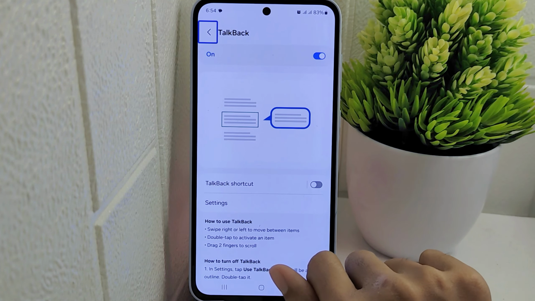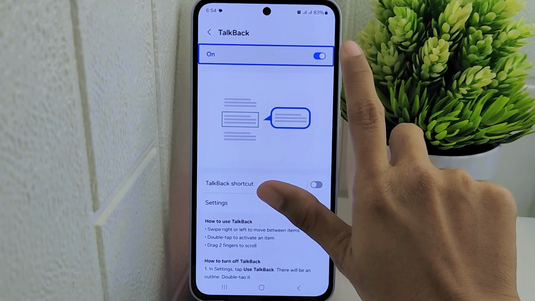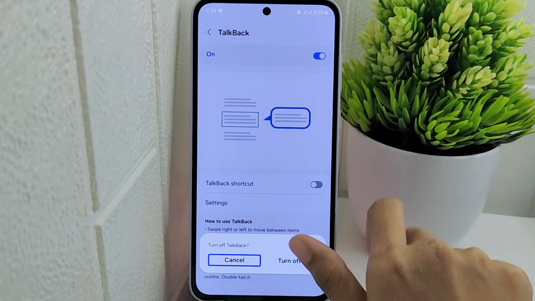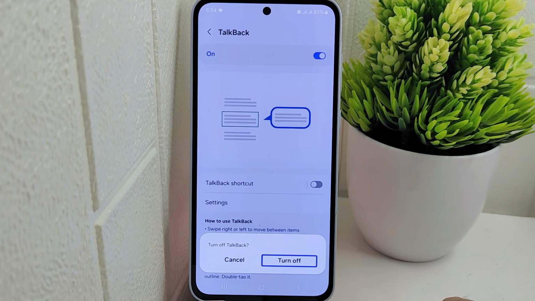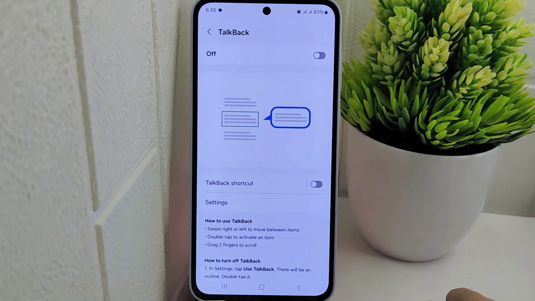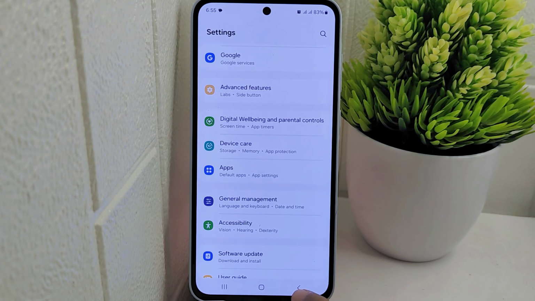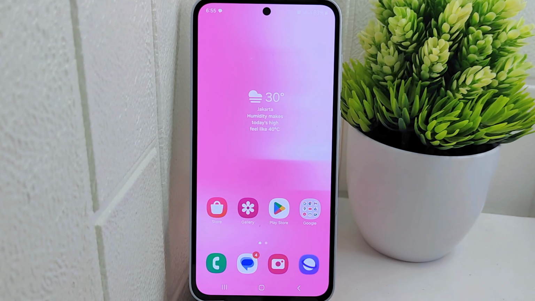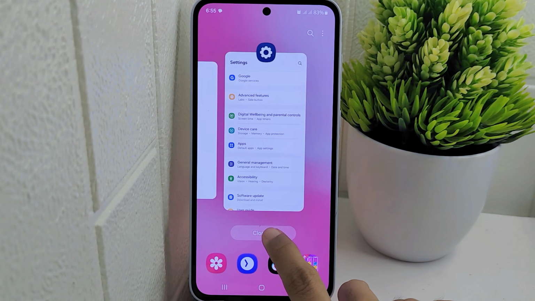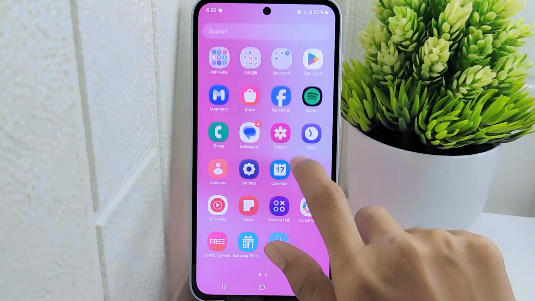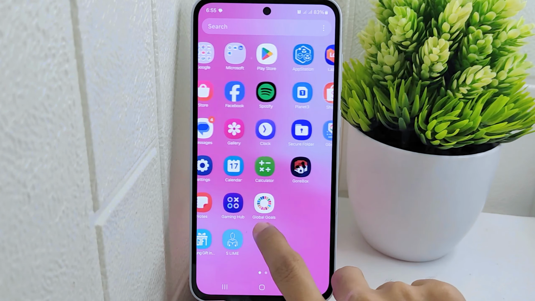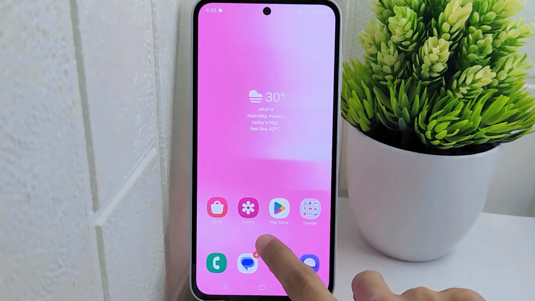Okay, and now switch off the Talkback mode and then click turn off and double tap it. Okay, so your device Talkback mode is now successfully switched off. Well, that's the tutorial on how to turn off Talkback mode on a Samsung C55 5G device.